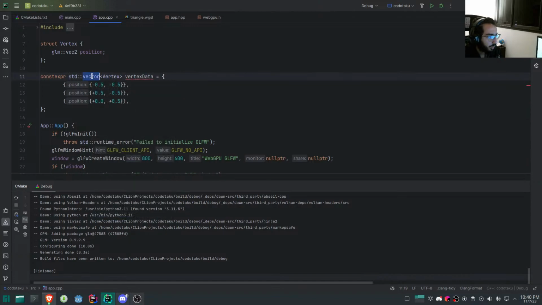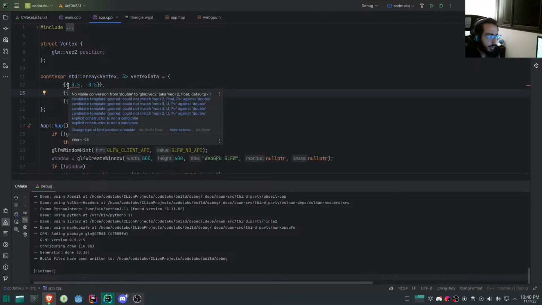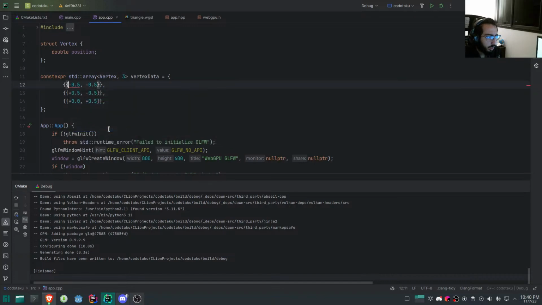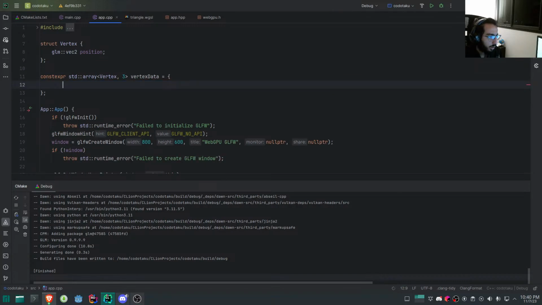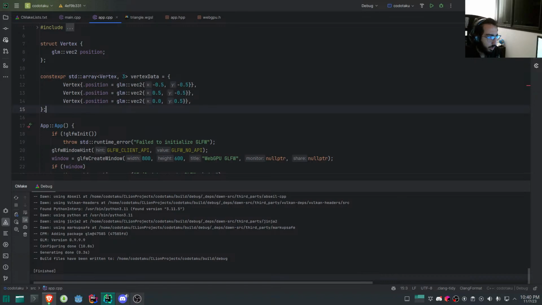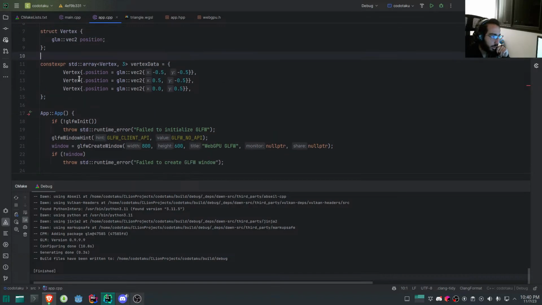Oh, there's no need to make this a vector though. Interesting. Array, comma 3. Does that work? Let's see. No viable conversion from double to glm. Oh. Should I like make this float or something? Weird. Okay, let's see. What if I do this? Let's go. There you go. Nice. So say vertex dot position glm vec2 and let's go. So we got this vertex data now.